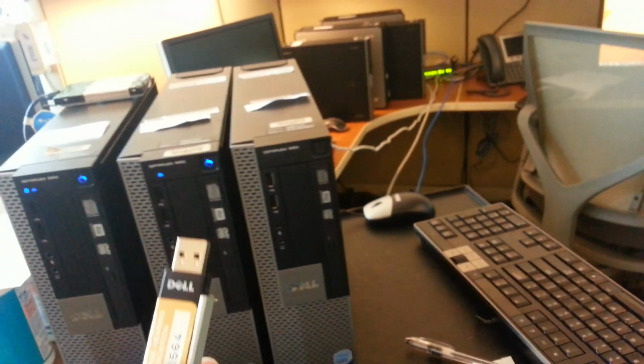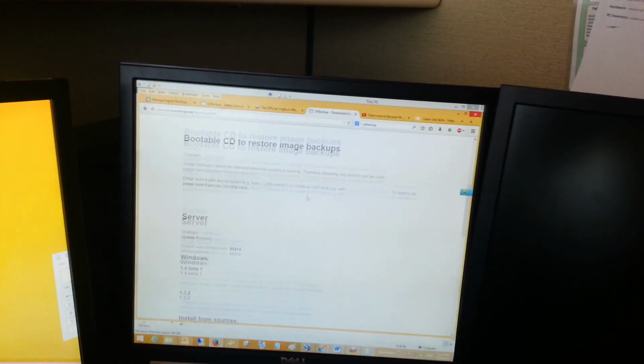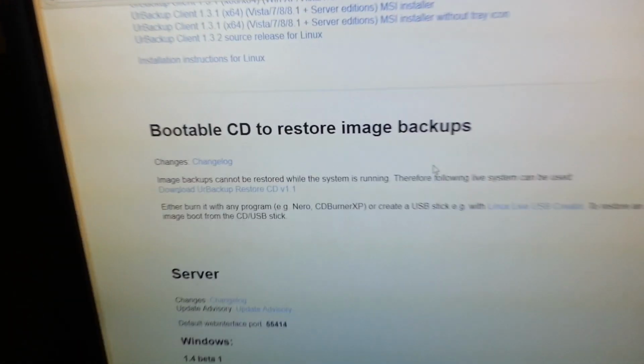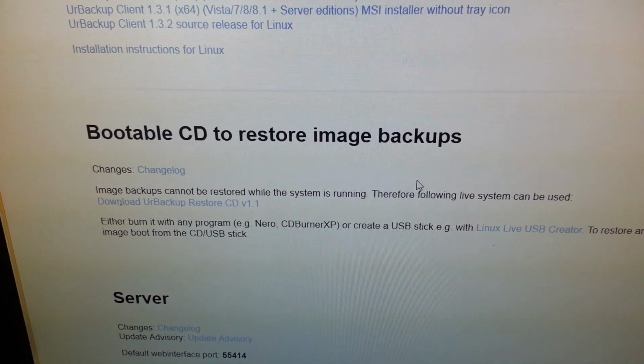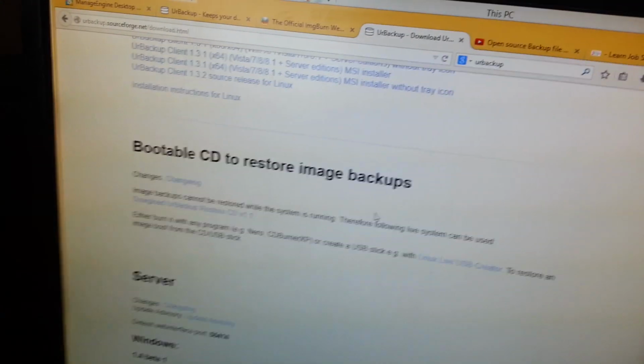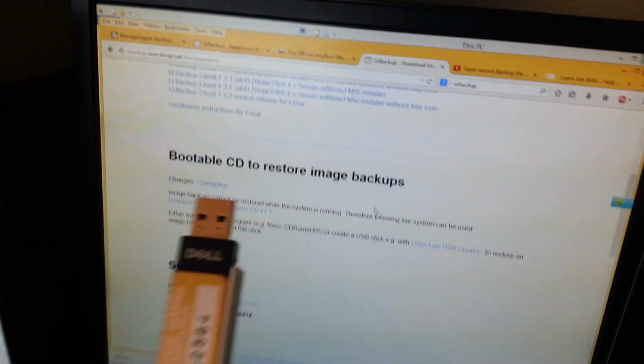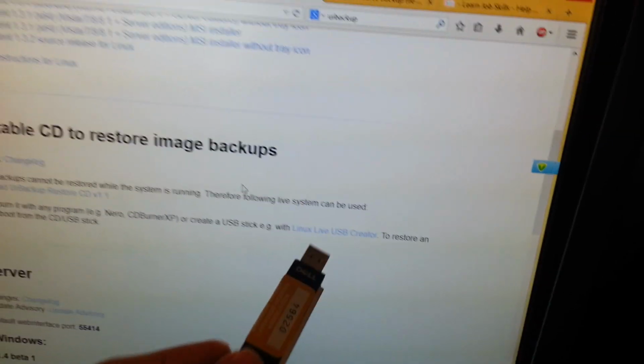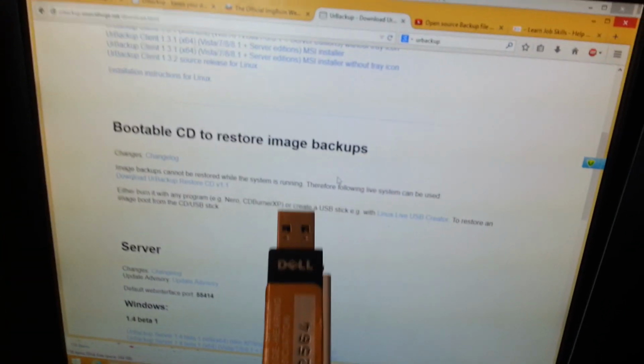So what I need to do, this is another part of this. You need to make a USB or a CD. So if you go to the site right here, I'm just gonna go back to the site. There is a thing right here, bootable CD to restore image backups. So you can download the ISO, which is right here, and burn it to a CD or a USB. There's a method they give you, the USB one. I already did that. I put the ISO in the USB right here.